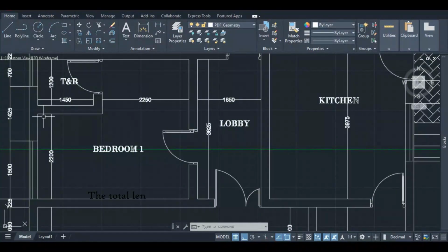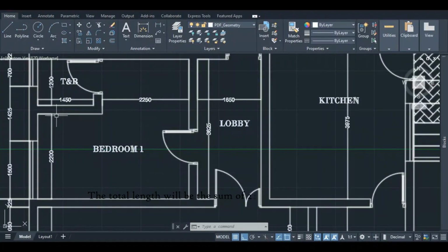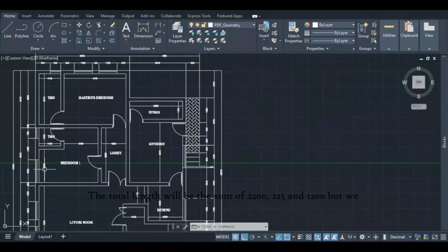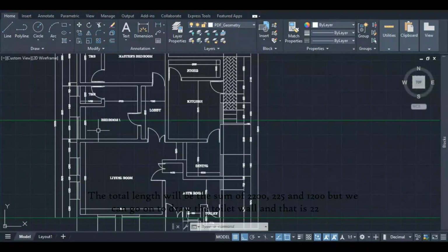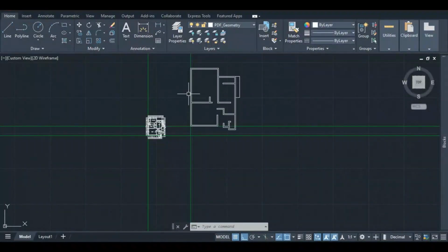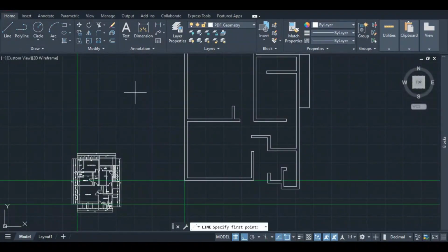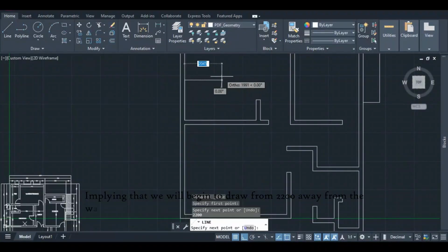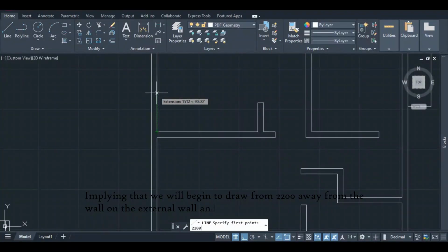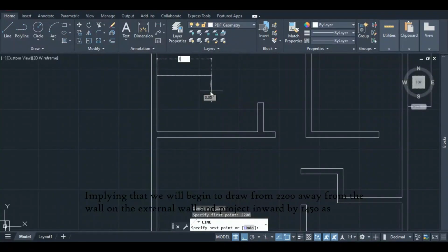The total length will be the sum of 200, 225, and 1200, but you can go on to draw the toilet wall, and that is 200, implying that we will begin to draw from 2200 away from the wall on the external wall and project inward by 1450 as shown.